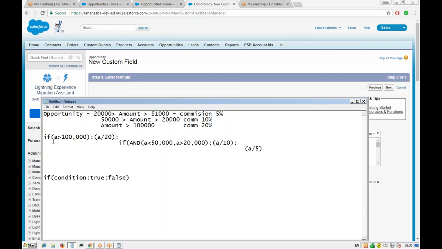So the loop will come inside only if the amount is greater than this 1000. There are three conditions: if this is true, or this is true, or this is true. It will check only if this is true or this is true. If both of them are not true, automatically it will go to the third one. Is this point clear?